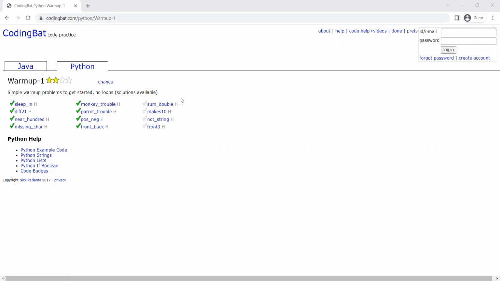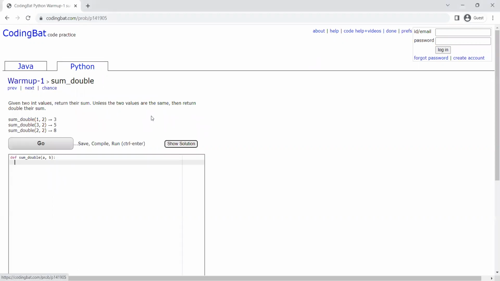Today we are going to solve another example on sum double. In this question, it says given two integers, we need to return their sum, unless the two values are the same, then we have to return the double of them. This is such an easy exercise.